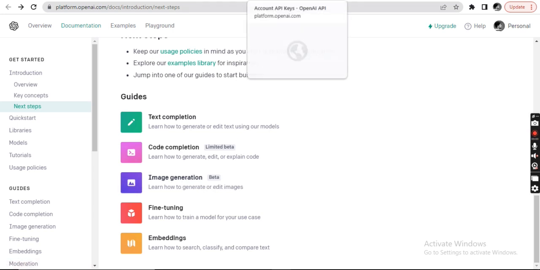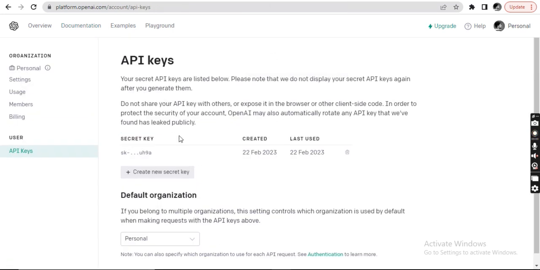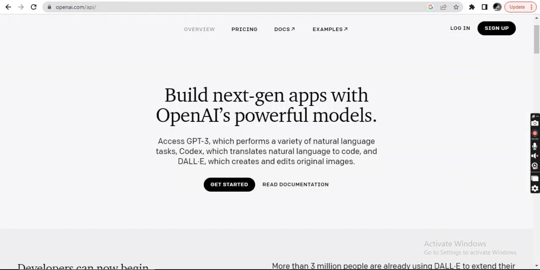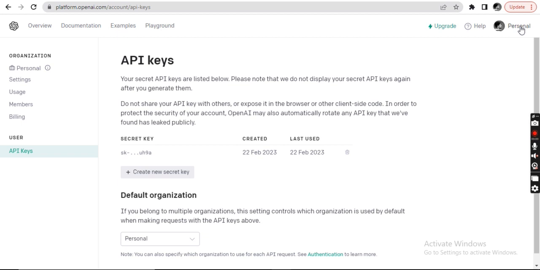Now to do that you need an API key. You can get your API key by logging in here and going to this personal section, and you can click view API keys. So you'll be able to see your API key. You can create one, copy this and keep it in a file. I'll show you in a minute.